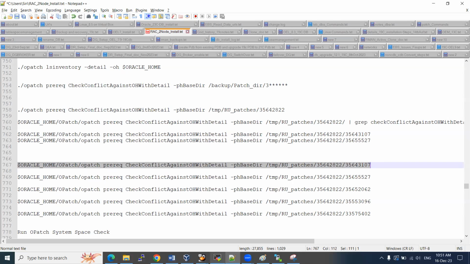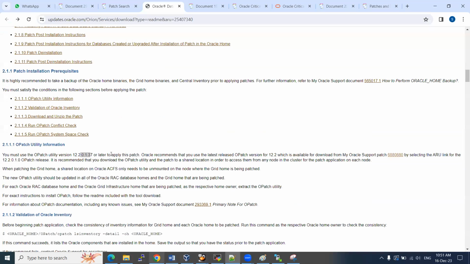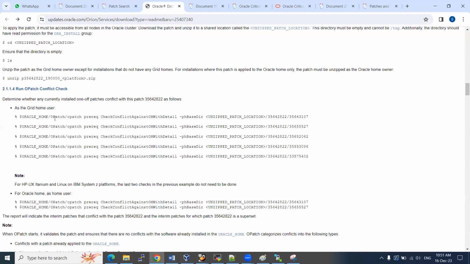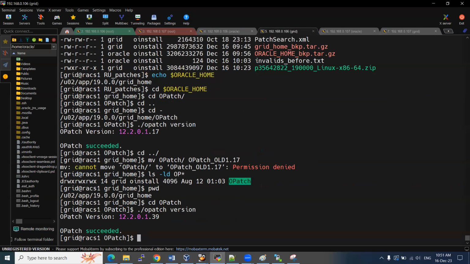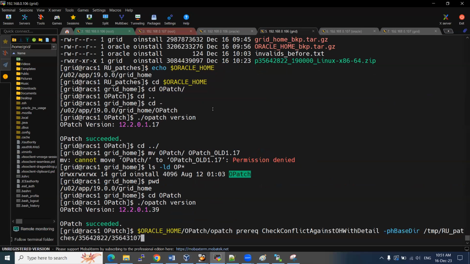Let me take this command. This command also we used to check from here only. See here, they mentioned everything. Run opatch conflict check. We only need to mention where we have unzipped the patch, that patch directory we need to give. That's it. Everything is there in our readme only, guys. We don't need to do anything manually or anything new.